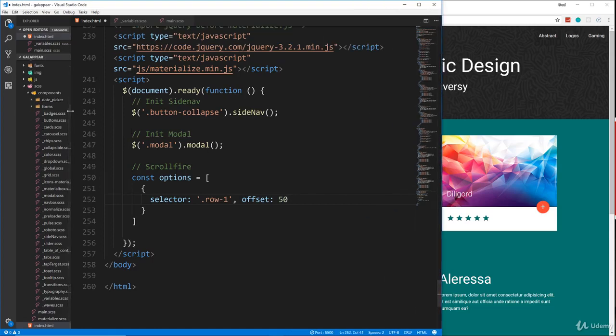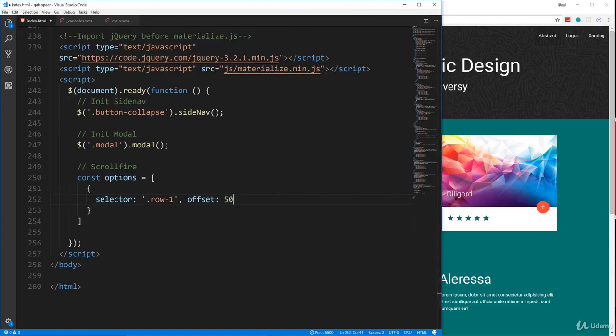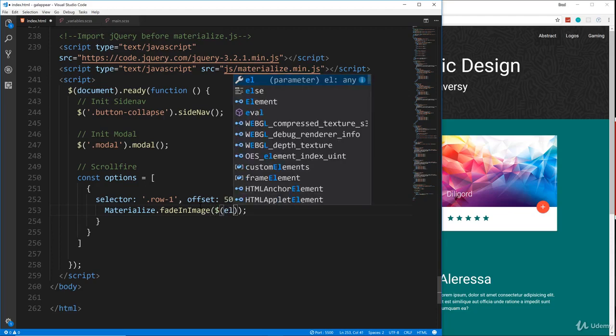Let me just make this wider. Let's see, so offset 50, callback function, and this takes in an element, and then we just want to fade it in, so we can say materialize.fadeInImage, and we can pass in here el like that.